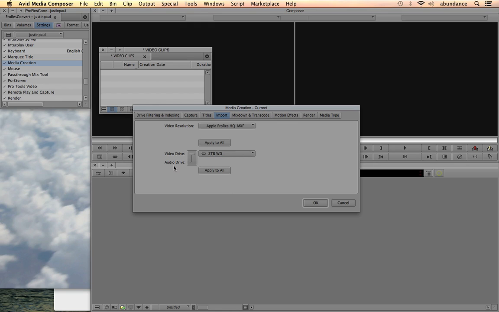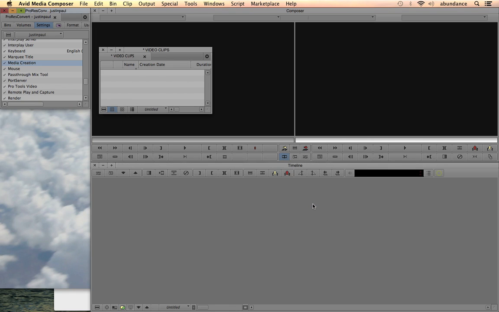we want to write to the hard drive. And notice that when we import and convert to ProRes HQ that we're going to put our video and our audio on this external drive inside of the Avid Media Files folder. I'm going to go ahead and click OK. So that's like the global way to import H.264 and convert it to ProRes.